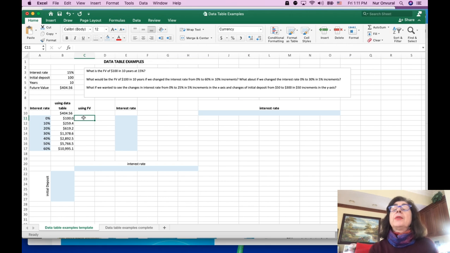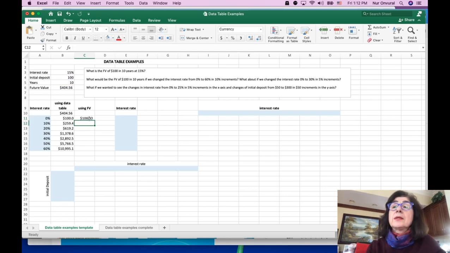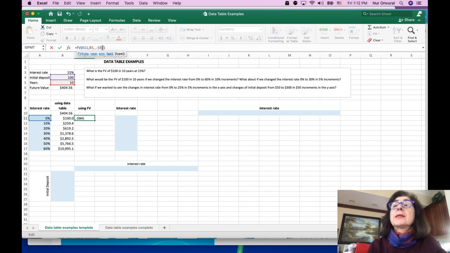Now, I'd like to show you that we could also do the same thing using the future value calculations. And if we do that, we will use our future value calculation, and the rate is 0% for the first one. The number of years is equal to 10. There is no payment, so we're going to leave that blank. And then the initial deposit is $100. As you can see, that is also $100. Now, what I could do in here is make sure that initial deposit stays at $100. So I put dollar signs before and after the letter B.